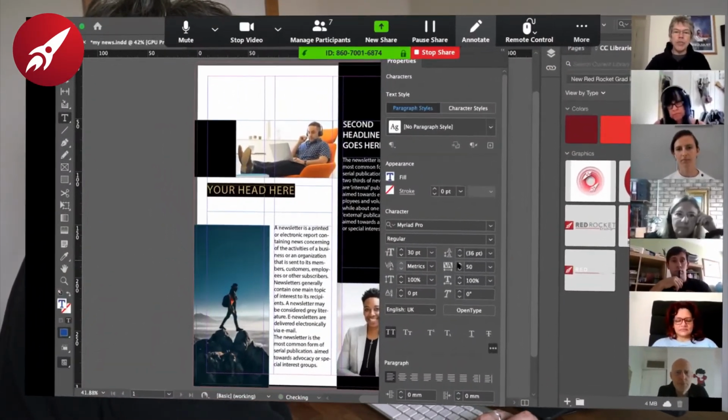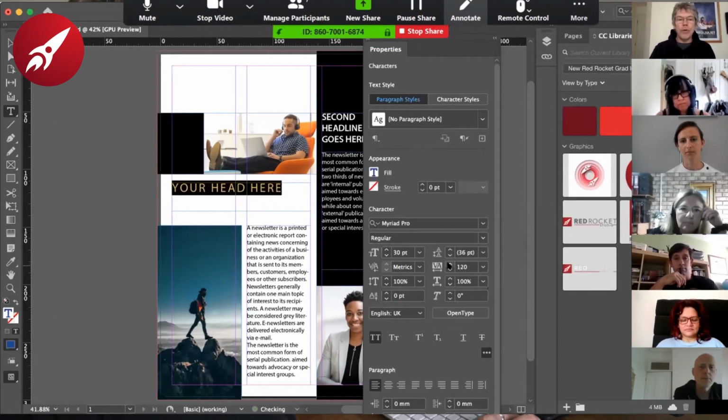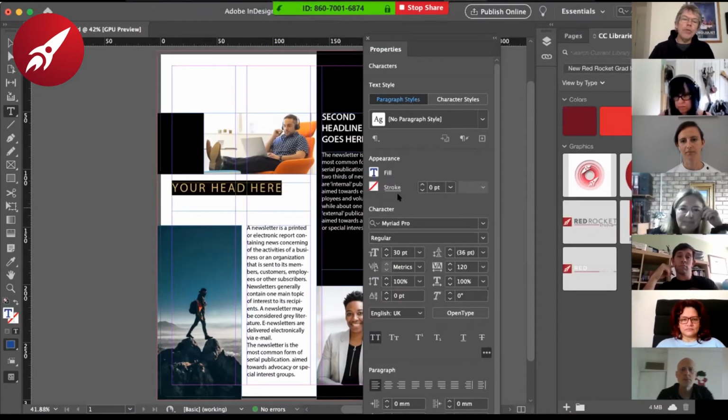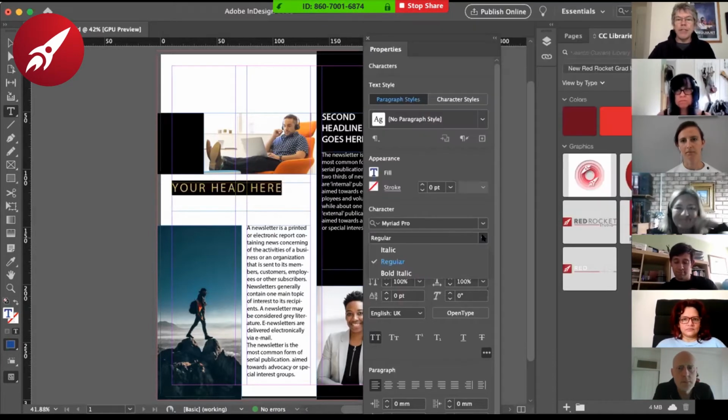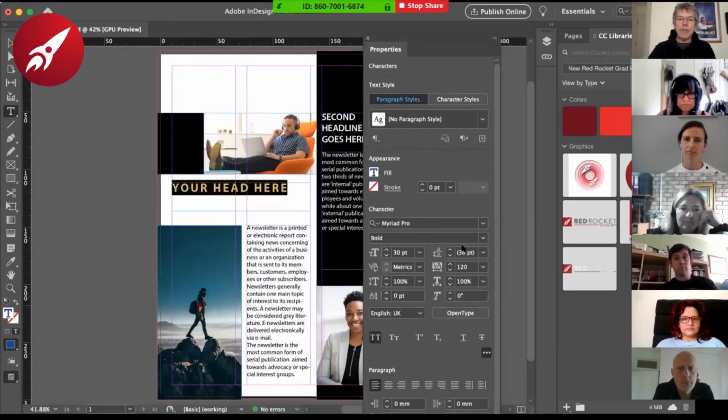Going to increase the tracking to move the characters further apart. Now you can try out all sorts of different typefaces in here. You can go to different styles in there, so regular, bold, italic, whatever you need in there, and just have a bit of a go with some of the text on your own document and see how that works for you. So have a go, try it out now.